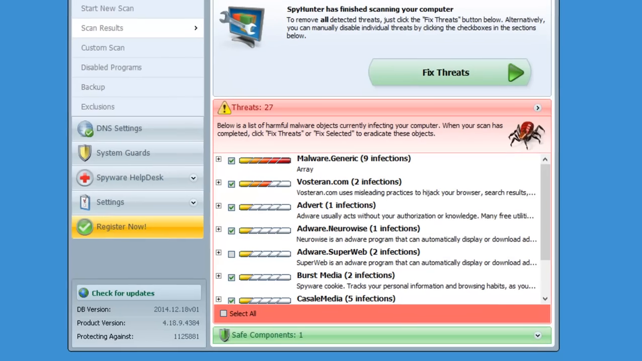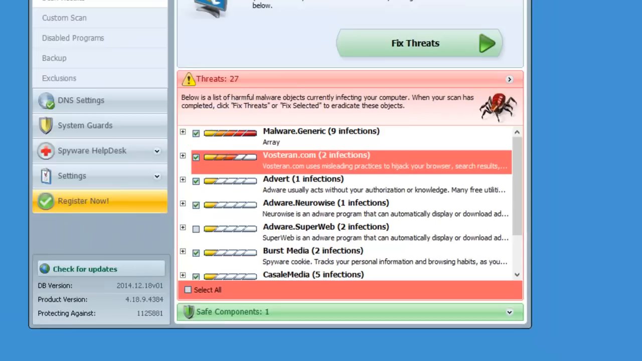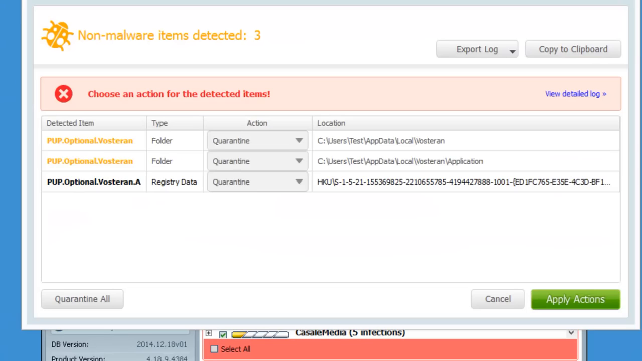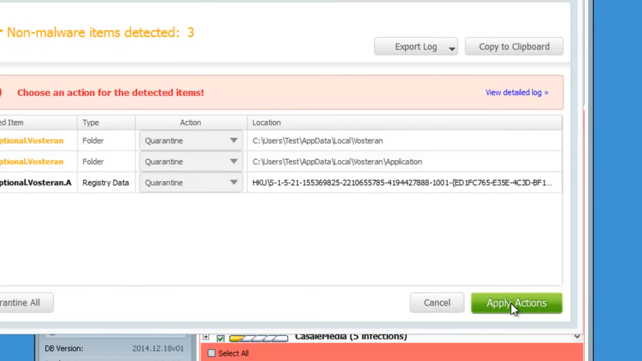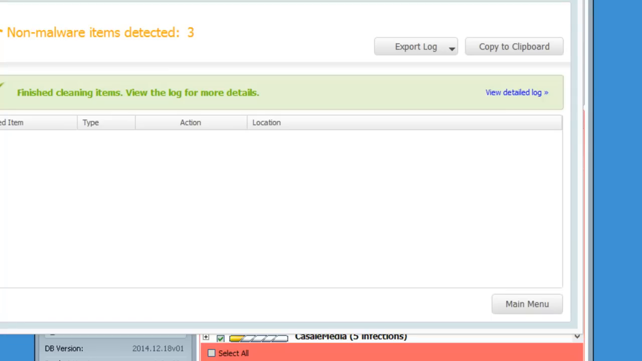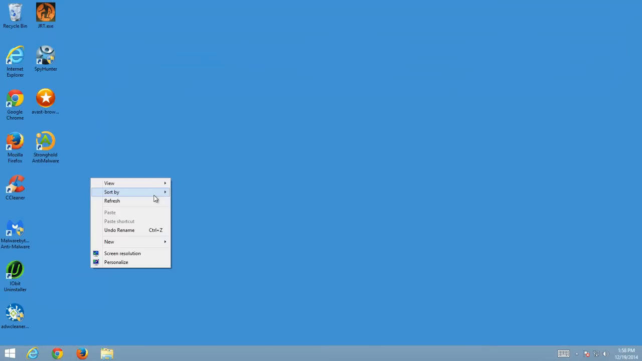Also, you need to check your computer for malware using a quality anti-malware product like SpyHunter or Malwarebytes. They both have Vosteran in the database and will remove it in several clicks. After you performed a scan with those products and removed all found entries, you can check your browsers. I still have vosteran.com in Google Chrome and Mozilla Firefox.